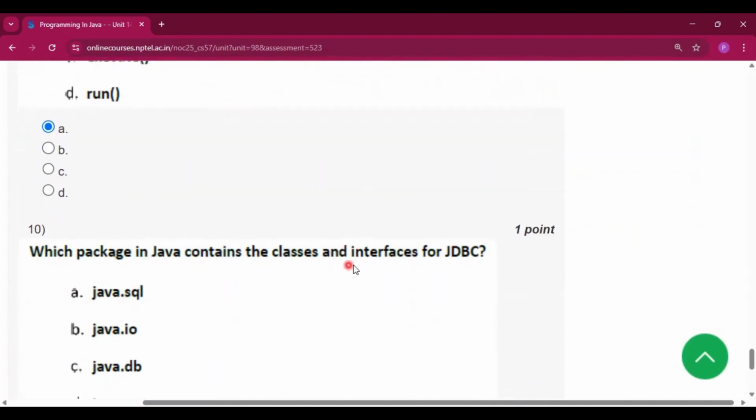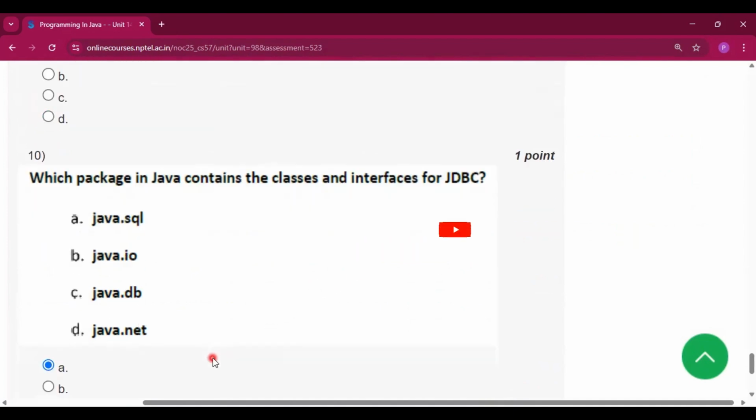Now question number 10, which package in Java contains the classes and interfaces for JDBC? So the answer will be option A, java.sql.